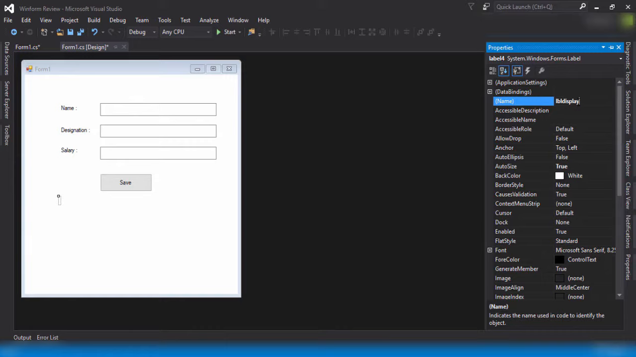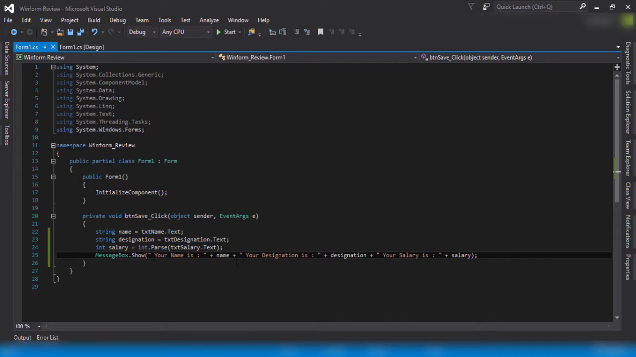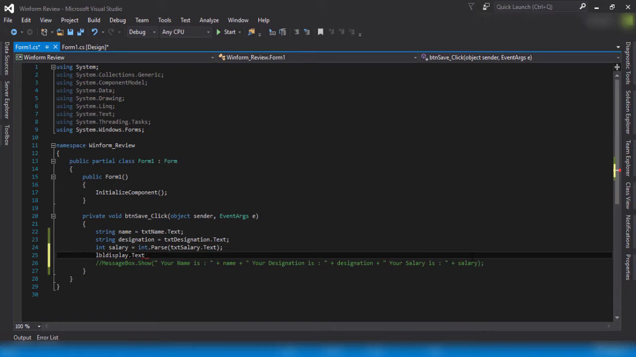So I go to Form1 and I copy the line like this and comment it, then I call lblDisplay.Text and I use equal to txtName.Text. This is the label text, so one text box data will display on label one. Save and run the program.